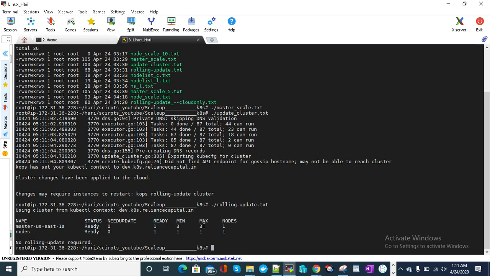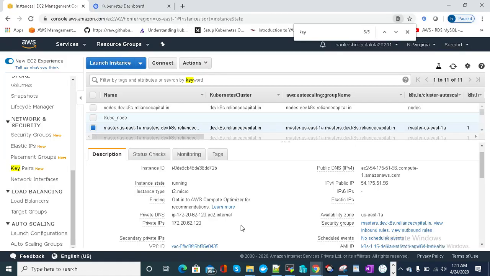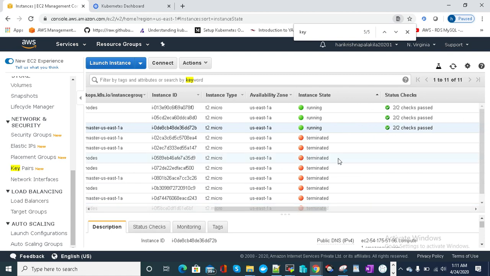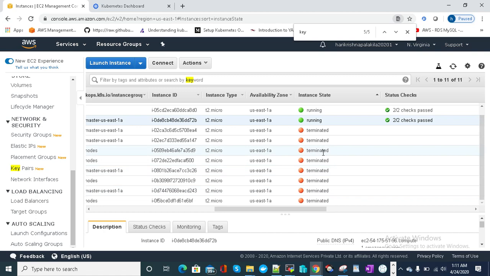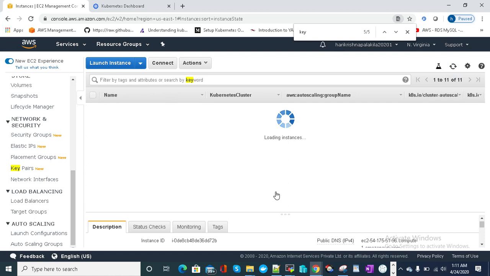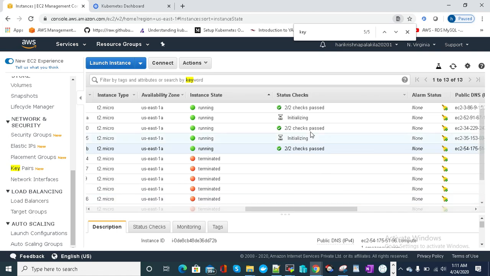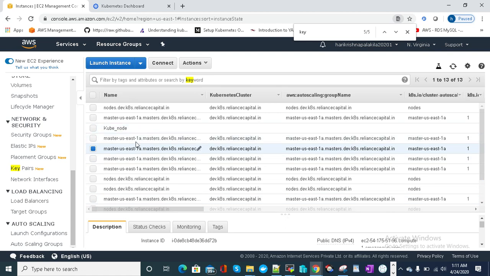One node is there. After a couple of minutes we can see that AWS will provision the rest of the masters. So guys, see this, here we have only 3 nodes running, and the rest of the nodes are terminated. If I refresh here, it will bring up the master nodes. Yes guys, 2 are initiated. One master node already exists, so because of that it is provisioning the 2 masters.